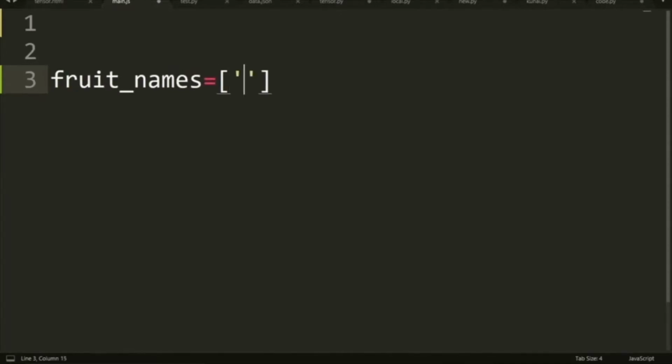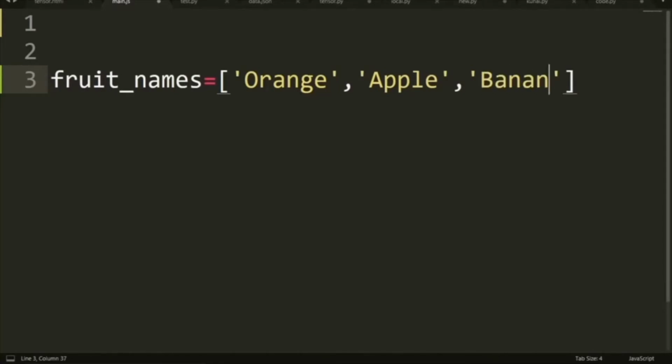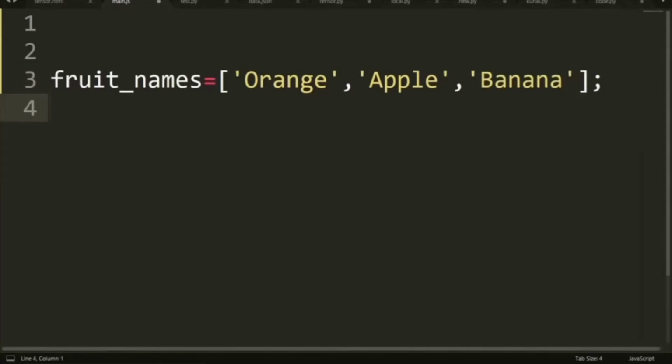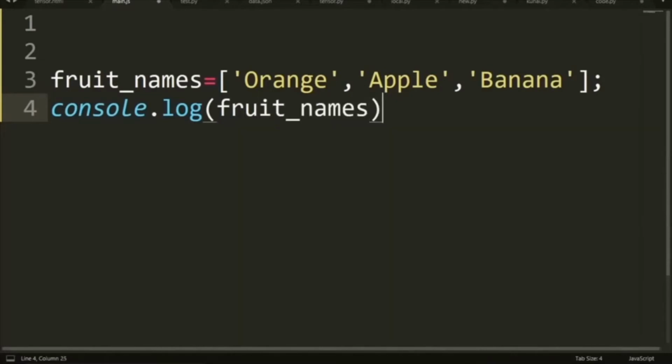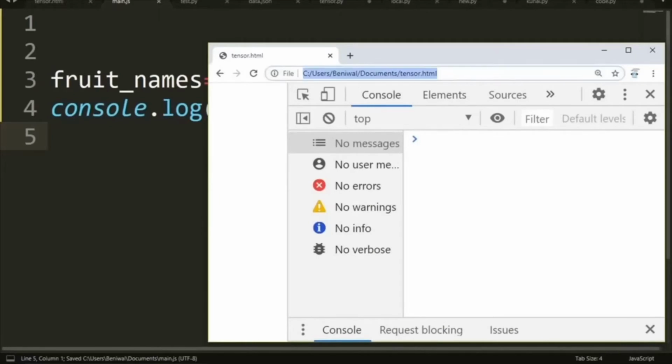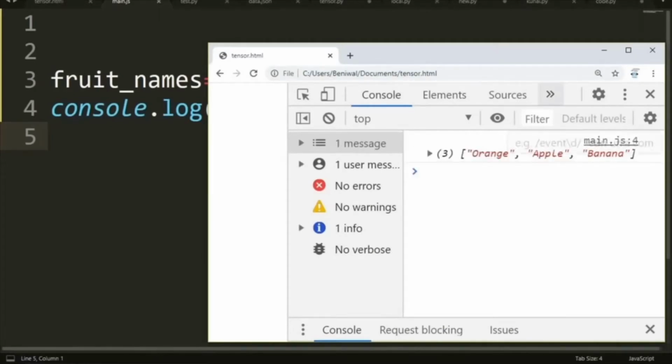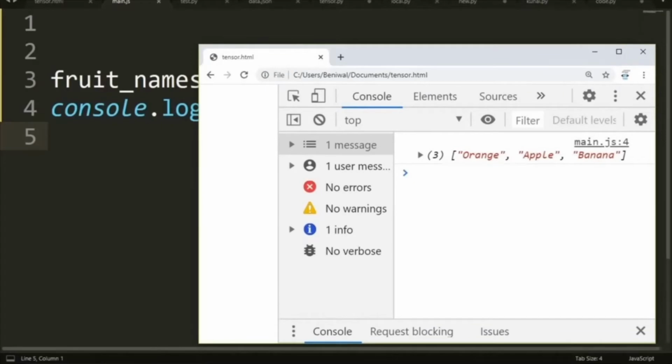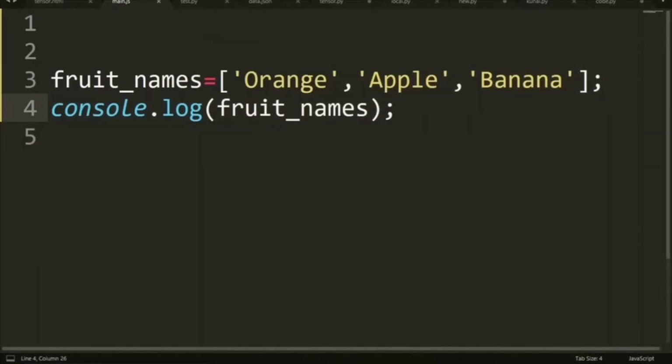Within these brackets, I will zoom in on this. Inside this we pass the names of our fruits. So there are my fruits: orange, apple, banana. This is a list of fruit names which contains three items. Orange, apple, banana are fruit names, and we print this with console.log fruit names. Save your file and run it. HTML file running. You can see we got the output: orange, apple, banana. That's how you can access a list of fruit names in this case.